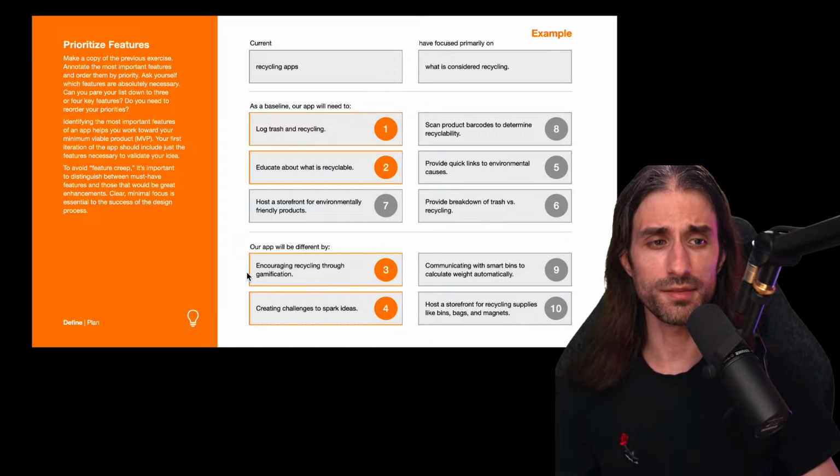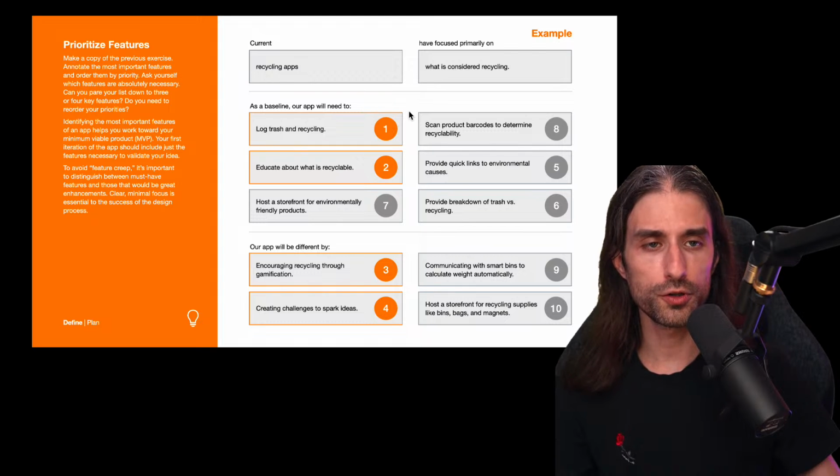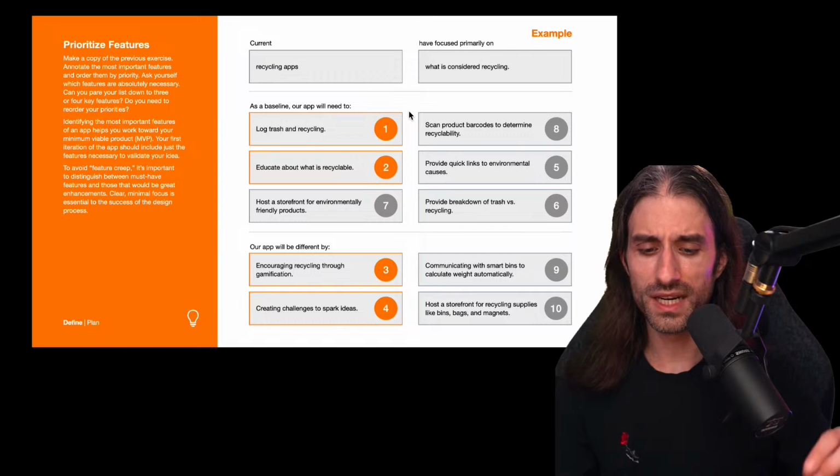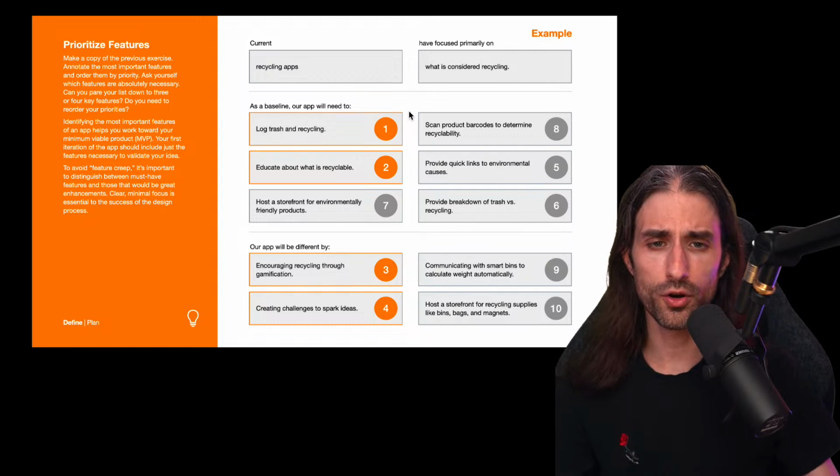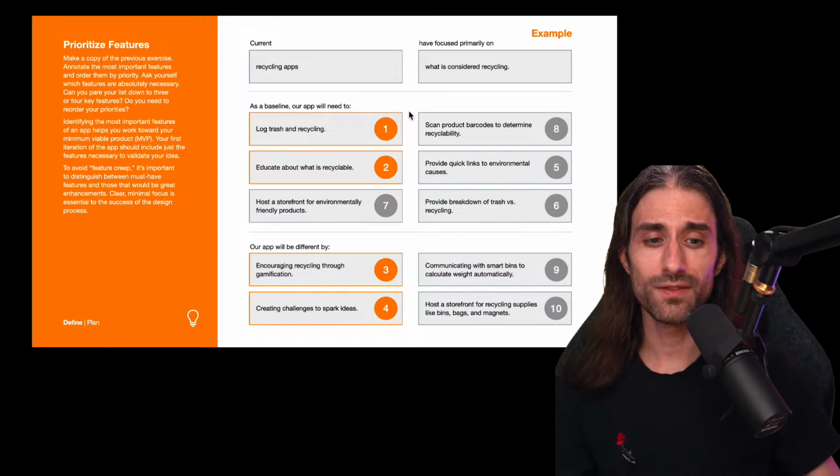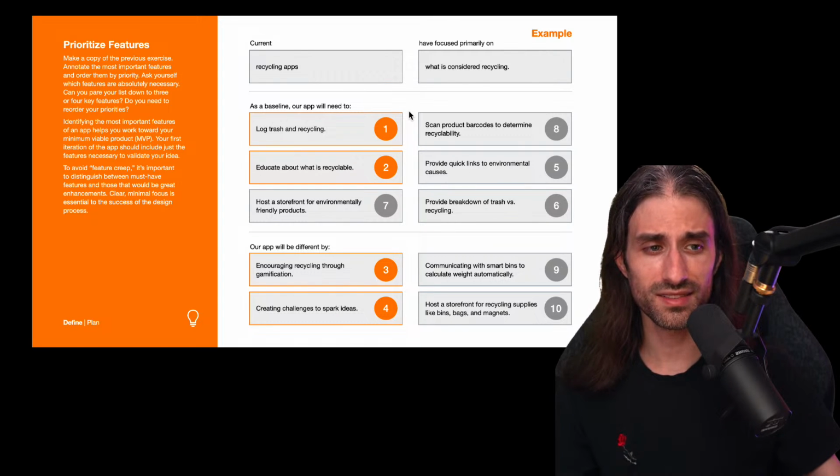And you can see that some features that make a lot of sense are actually prioritized quite late. Like for instance here, being able to scan a product barcode to determine recyclability is great. But for that, you need to build a database, and it's going to be super long, super costly. There might even be legal issues behind it. So it makes sense to prioritize it pretty low on the list.